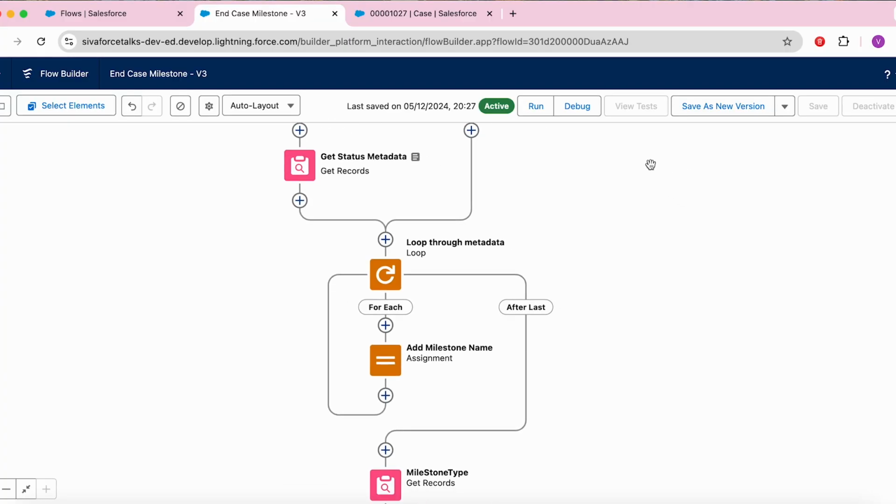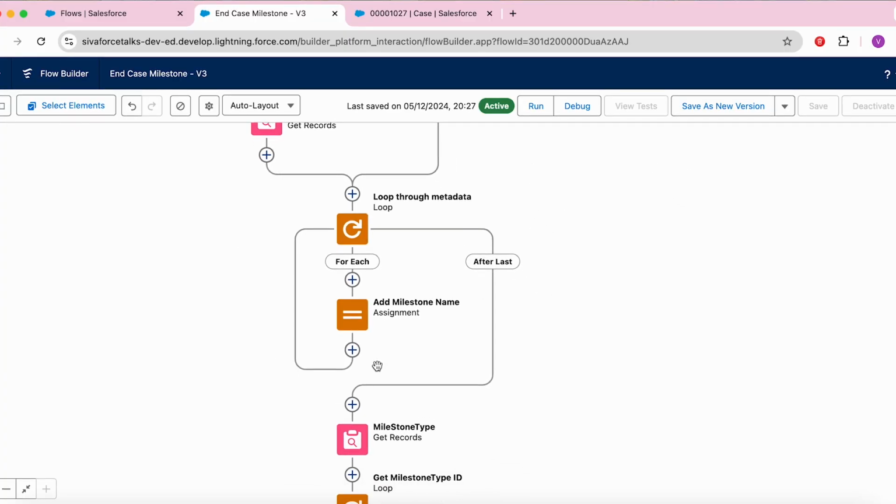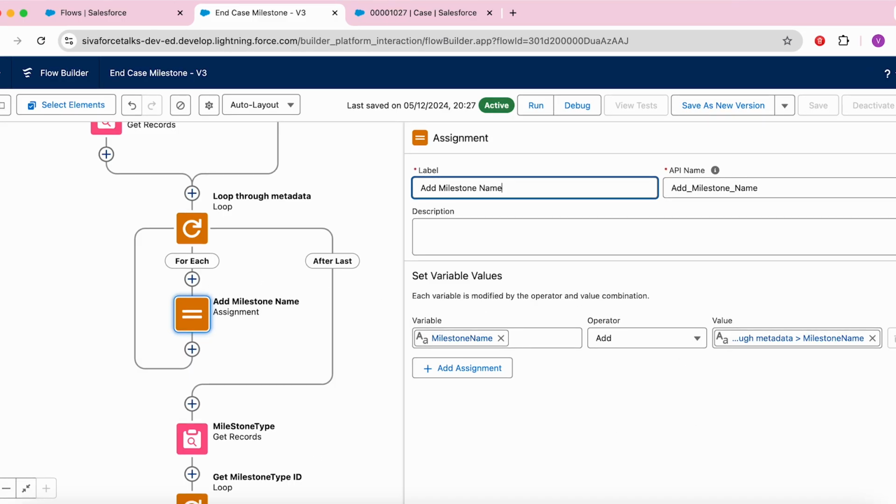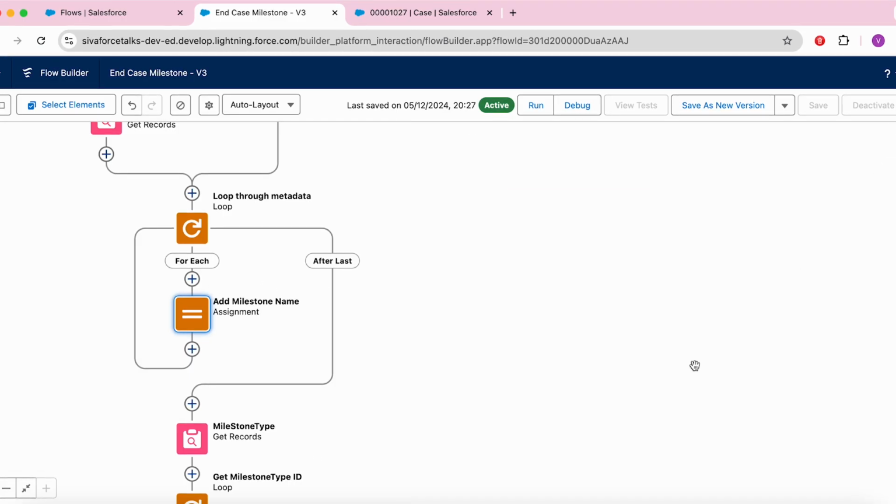Next, loop through that metadata. Now for each record, add the milestone name. So I'm just adding into a variable, like in an Apex list, right? For each loop, you'll be adding a variable to that, right? You are just looping that as we do in Apex.